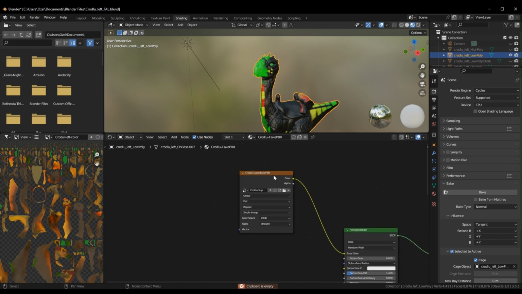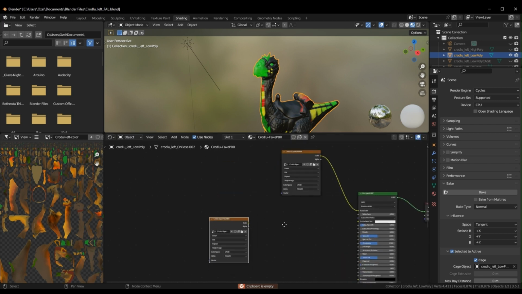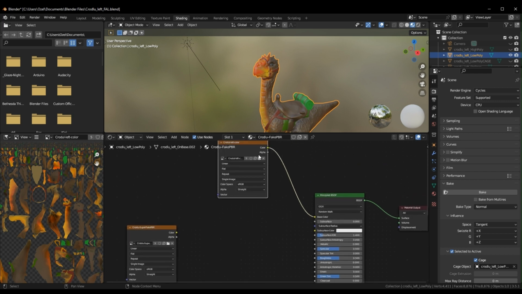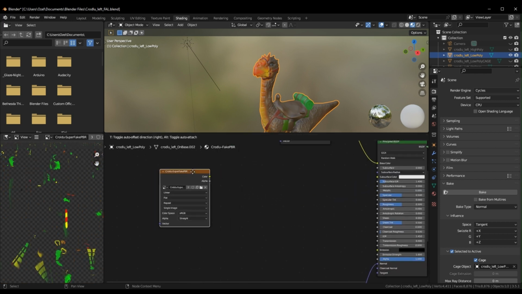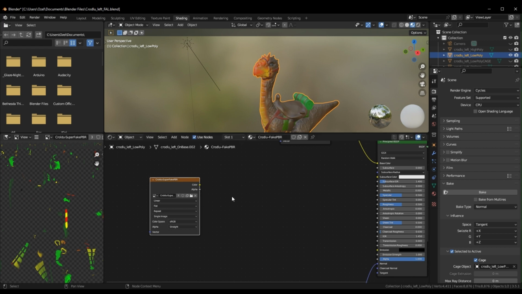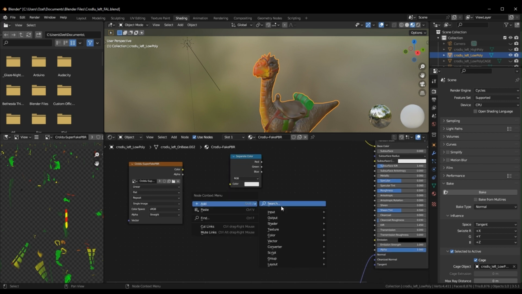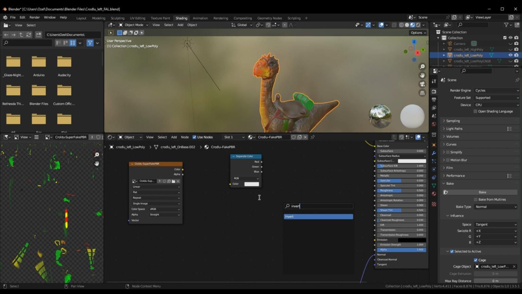So what I'm going to do now is take this image node, and I'm just going to make a copy of it. I made a copy of it. Now this image node, I'm going to move back to be my Crodlu color. So now it's back to how it was on the color one. Now previewing this requires just a little bit of setup. So we are going to need a few extra nodes. We are going to add a separate color node. We are going to add an invert node. We are going to add a color ramp node.